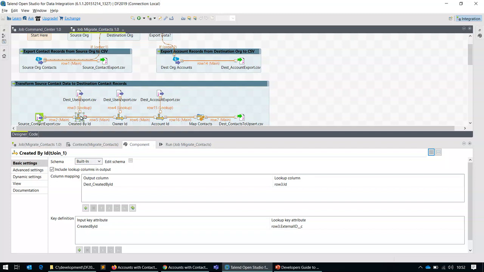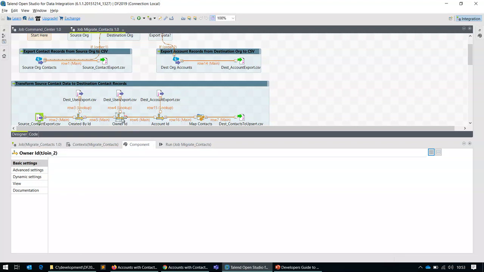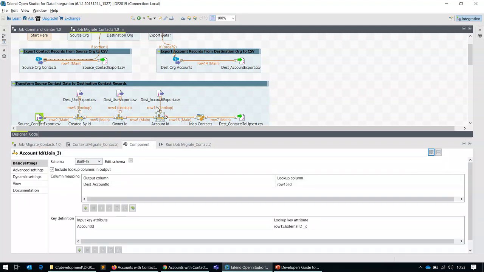Okay. So this one is trying to set the created by ID. It's taking the created by ID from the contact record in the source org, and trying to match it with the external ID field in the user export that came out of the destination org. This is how we're matching those two things together. If it finds a match, it sets the ID value of the user record in the destination org to a new variable in our row that's going across. We do the same thing for the owner ID, and with the account ID, we do the same thing, except we're using the account export from the destination.